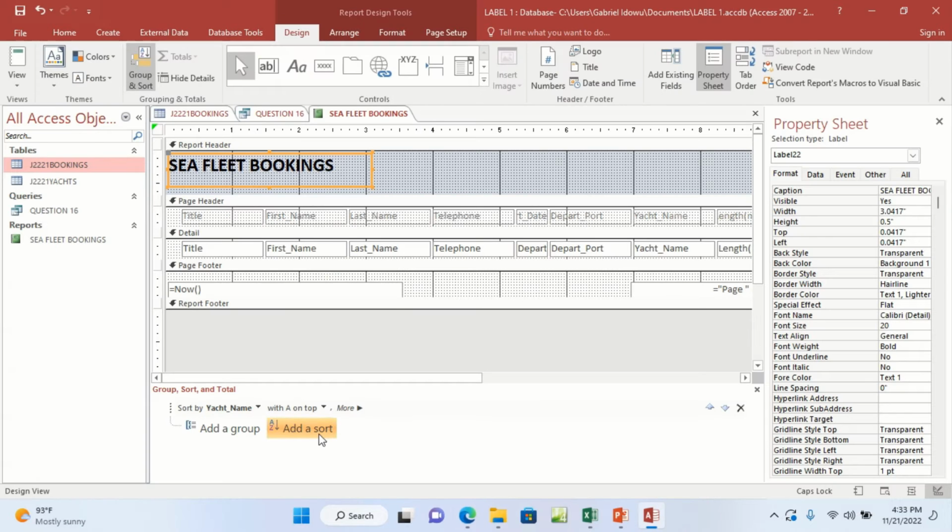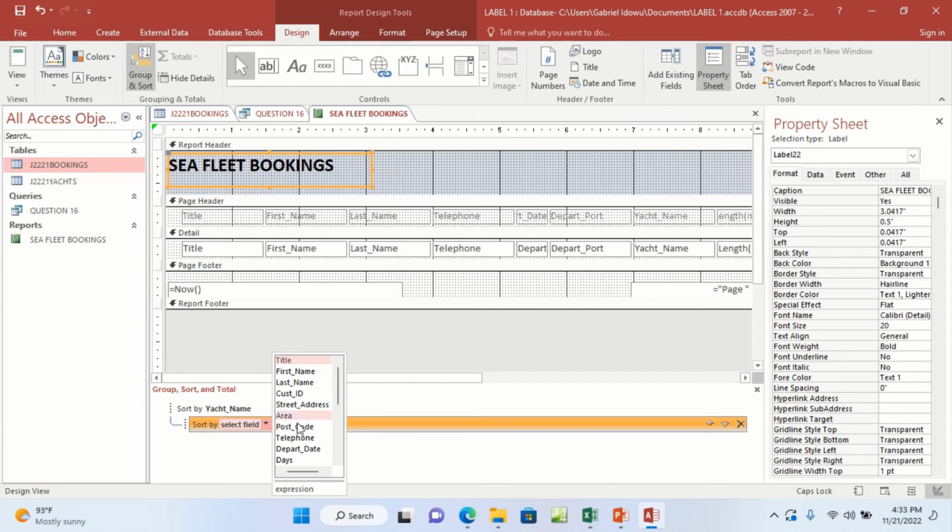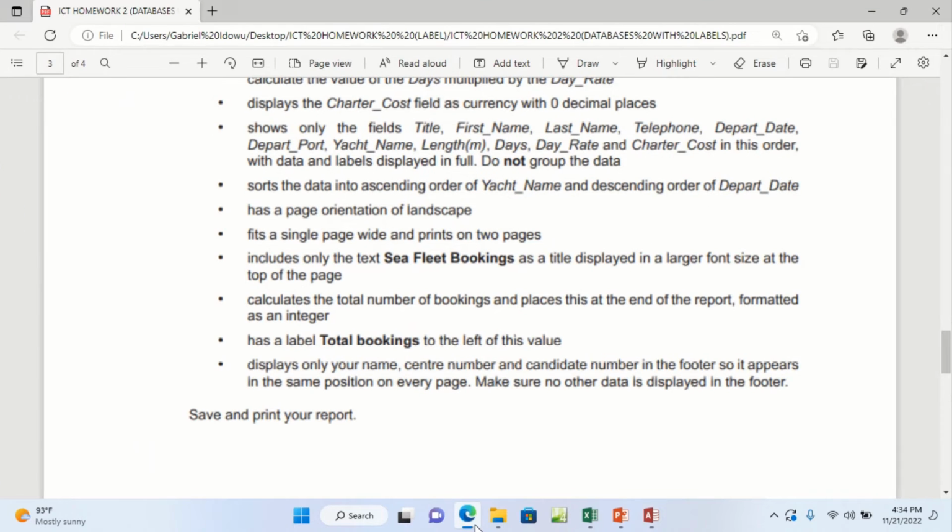Descending order. So you come to add another sort here. Then you say depart date, descending order. Descending order means from newest to oldest. That's descending order, from newest to oldest. Okay, all these things we can still confirm by the time we are done with the work.